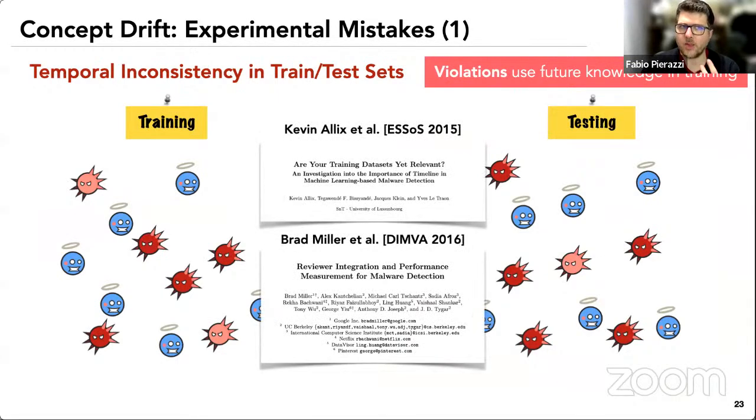So this is not per se incorrect, and it was found independently by Kevin Alex and Brad Miller and others, at least in the security context and the malware context. But in a sense, it's just estimating the best that your classifier can do. It's like you're simulating performance in absence of concept drift because you're using future knowledge in the training set. You cannot get better than that. And in machine learning, it was traditionally done because, for example, in text or in images, you don't have too much of a drift, right?